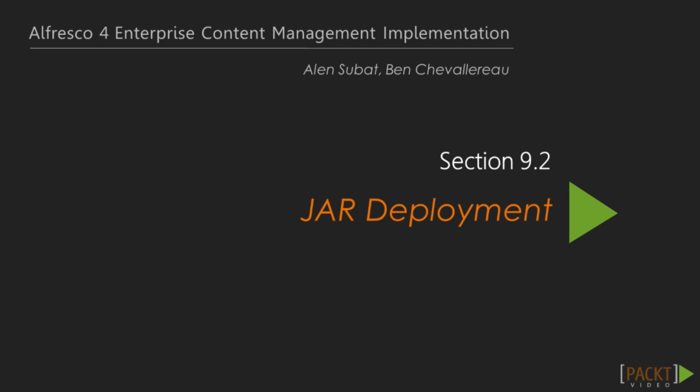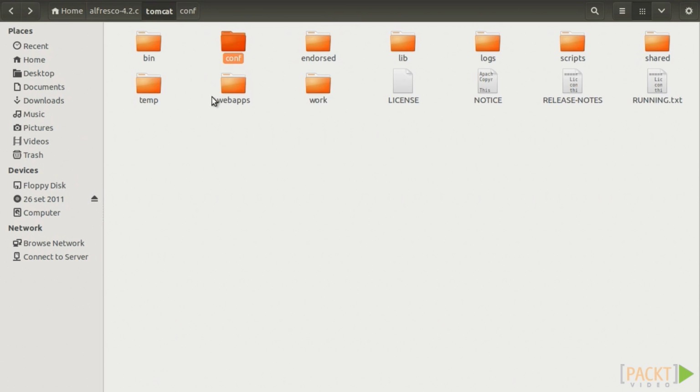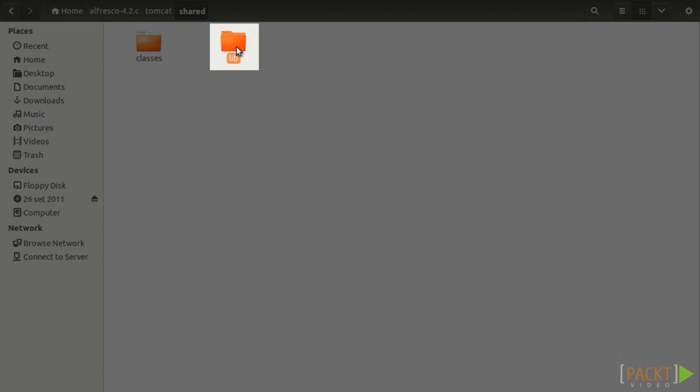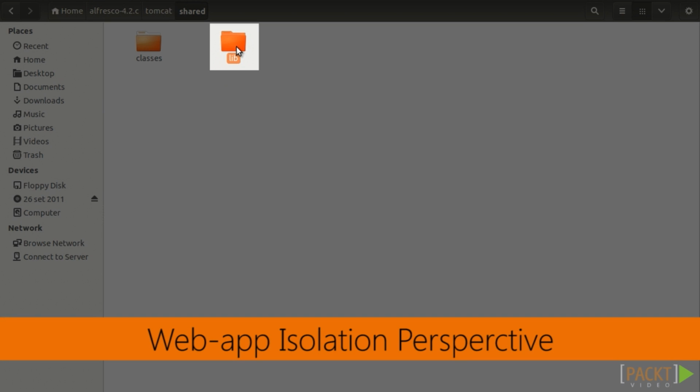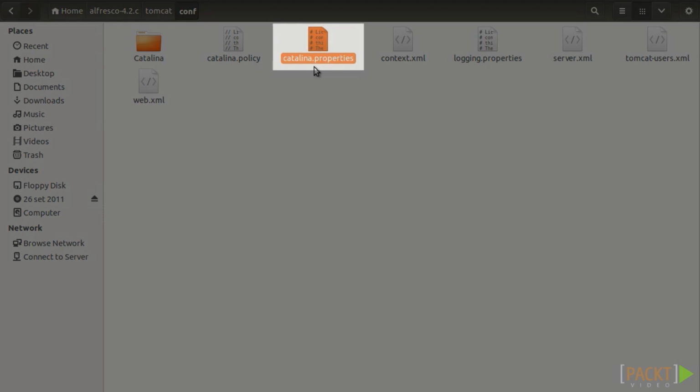Hi all, and welcome to the second video of section 9. We see how to extend share using a jar package file. First of all, we need to ensure that our Tomcat instance has the shared lib folder. Since version 6, as a matter of fact, Tomcat no longer provides this folder by default, specifically because it's problematic from a web app isolation perspective. This can be changed via the conf catalina.properties file.